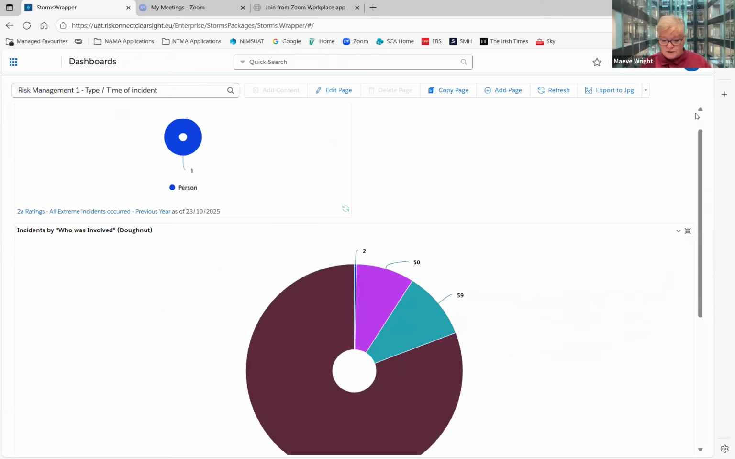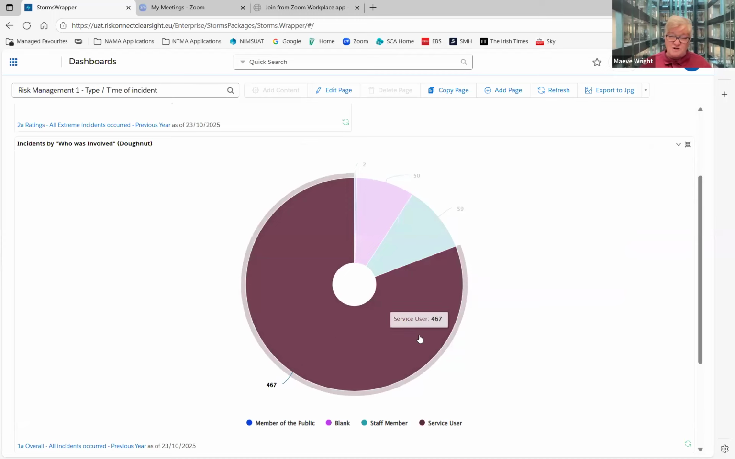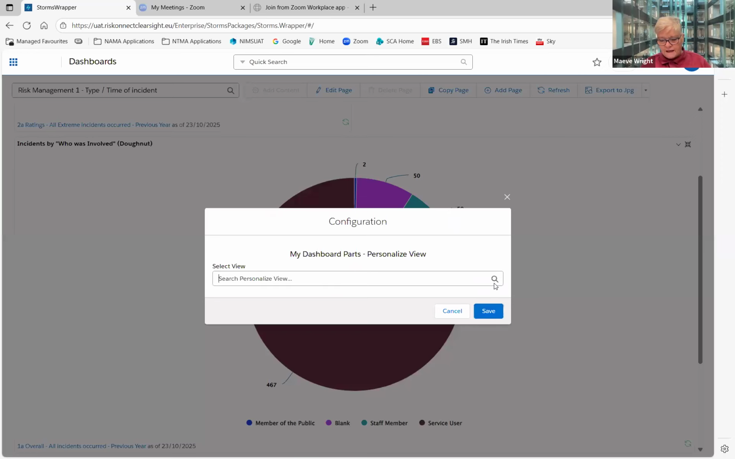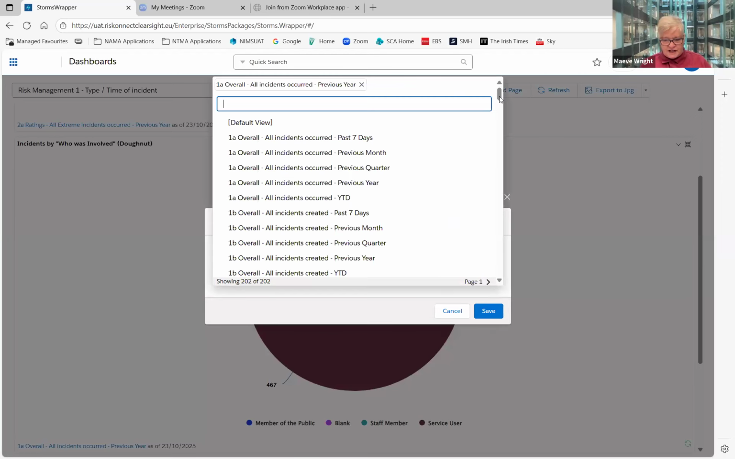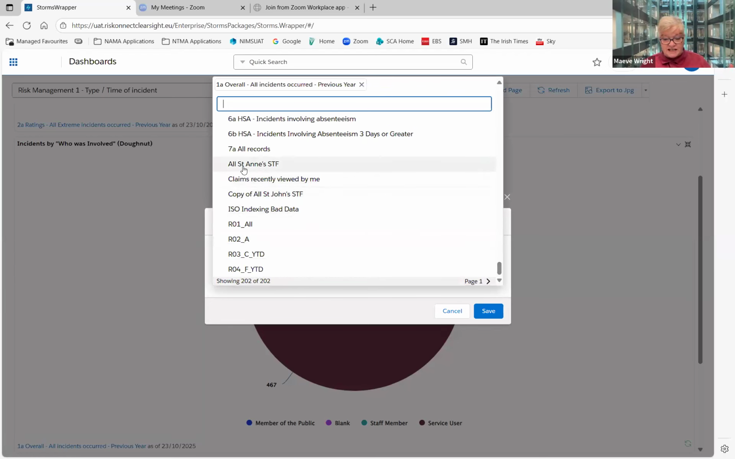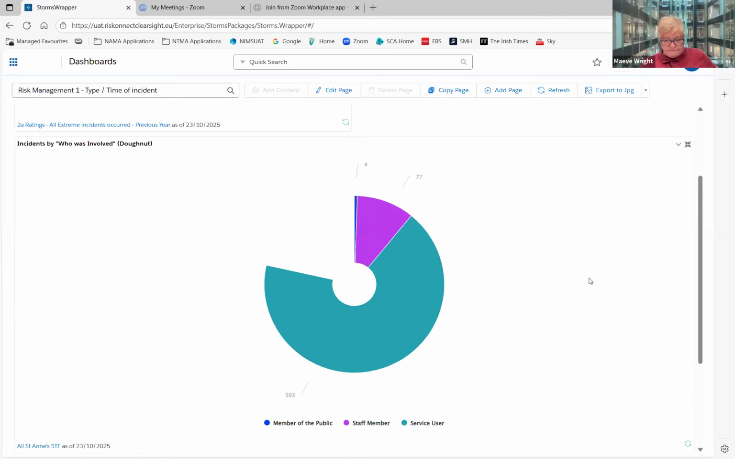You can now come up, let's open this one. This particular graph is capturing by who was involved. Here we can see member of the public. Yours are probably all going to be service user. But let's just go and point it towards, and we'll go down again, toggle view, go to personalize view. The only difference here is that it doesn't have the little person head in front of it, but they're still listed alphabetically. There's All St. Anne's and All St. John's. So we choose All St. Anne's, click on save. The graph will refresh.